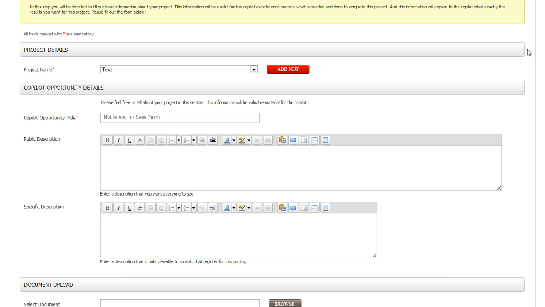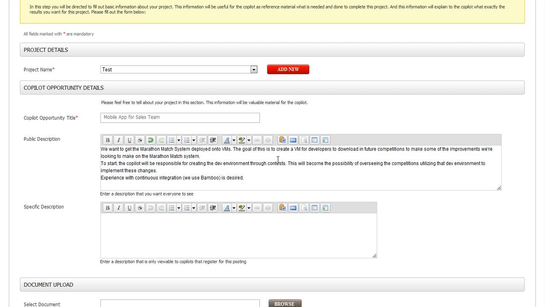And then below that, what I'm going to have is two areas for descriptions. First one's public, second one is private. What that really means is the first one will be available to any member that is browsing these opportunities, and the second one will be available only to copilots that have actually gone the extra step of registering for this opportunity. So there's about 91 copilots right now, or exactly 91 copilots right now.